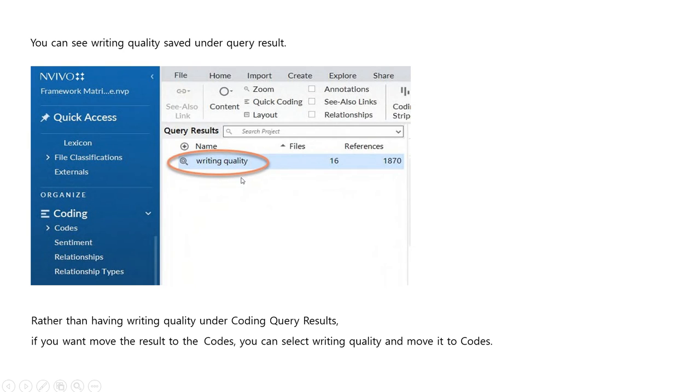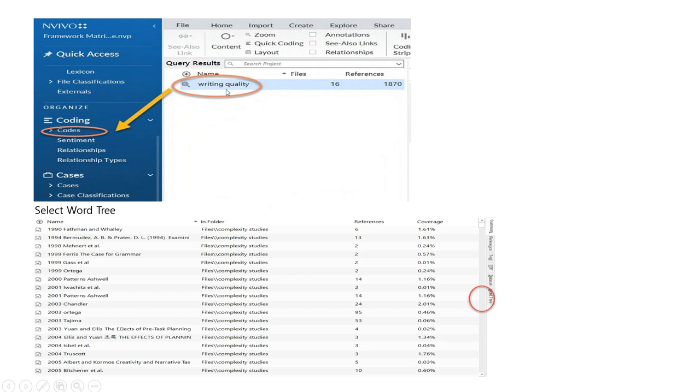Rather than having this one here, you can also move this one to the coding. Like writing quality, you can go to coding, codes, and just move this one to the codes, not the coding results.